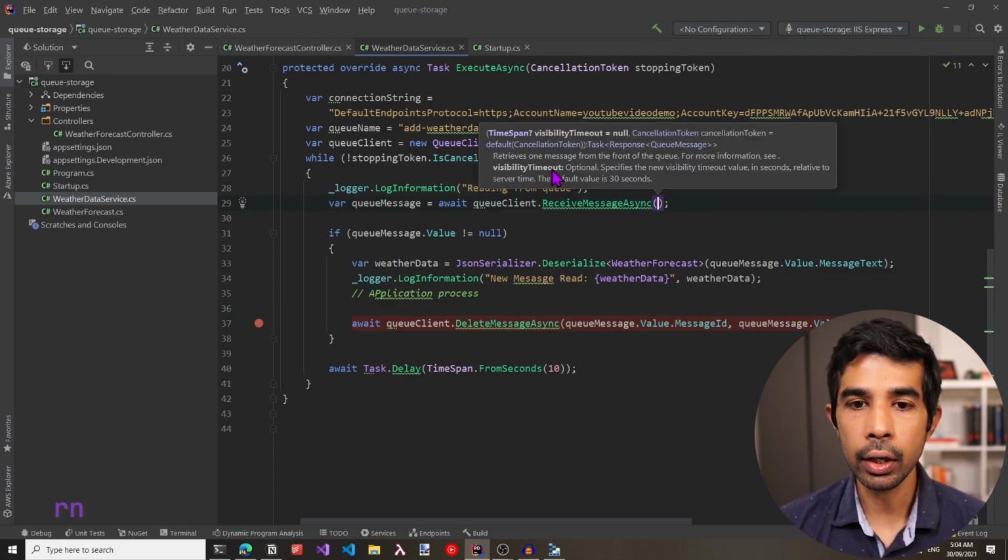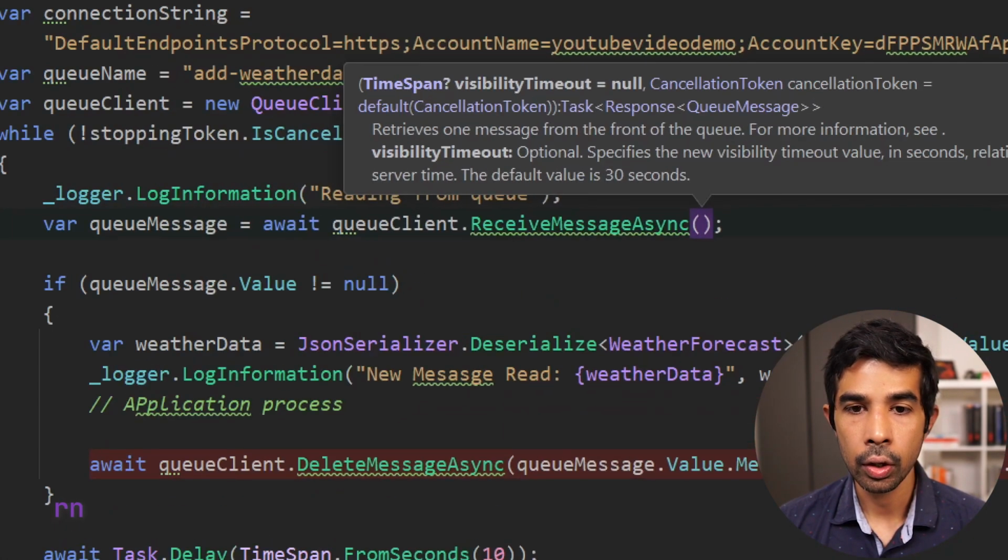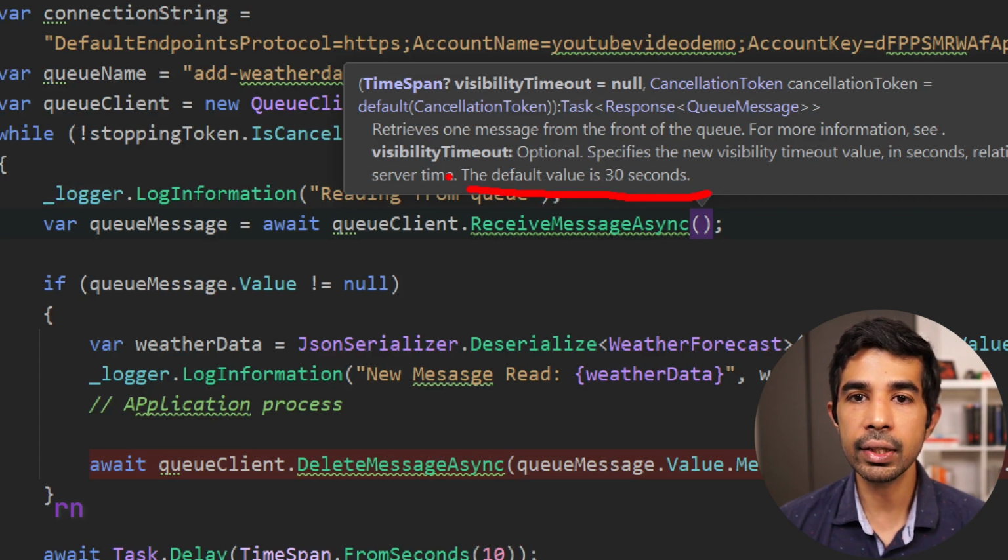Now by default, this is set to 30 seconds. This means that when you read a message, it will be hidden from the queue for 30 seconds. After 30 seconds, it will appear again. You can specify this to be different values. So if you specify 10 seconds, you will have to complete your application process within 10 seconds. And if you don't respond back, the message will appear back in the queue for some other application to process.